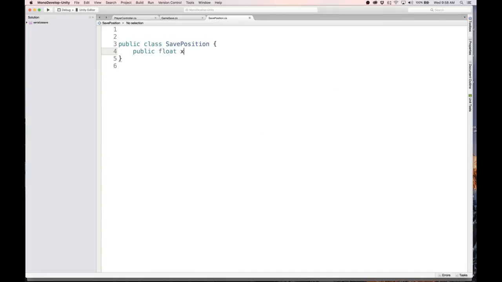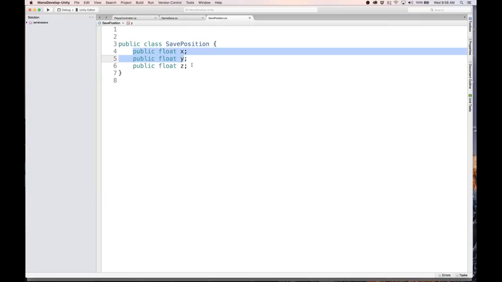Public float x, public float y, public float z. So this is the data that we're going to save out and read back in: x, y, and z. And we're going to use this as the x, y, and z position of our player. Remember that this can be anything. These can be floats, ints, strings, whatever. You can have a huge, gigantic class worth of data that we'll be able to write out and read back in. I'm only using three floats, but this can be as complicated as you want to make it.